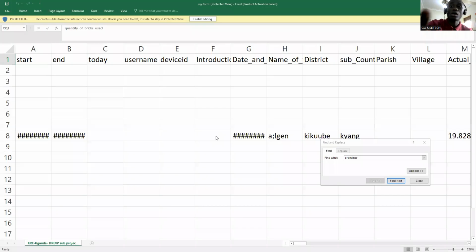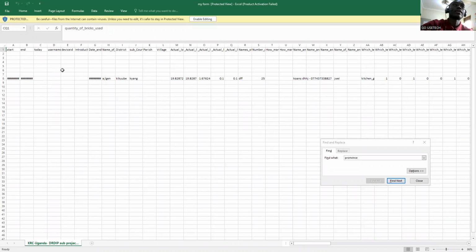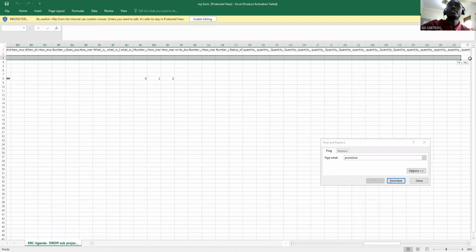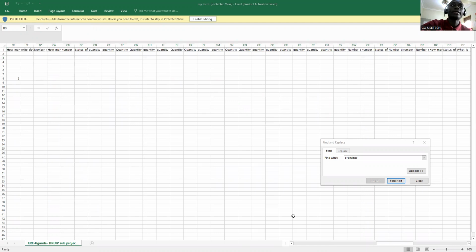This is the tool, how it looks like. I haven't yet shared it. After downloading it, this is basically how it looks like. They'll bring all the questions from the start up to the end. However, there's still something I wanted to show you, something small.